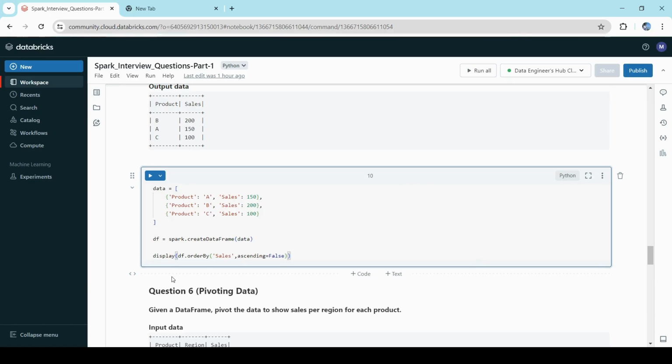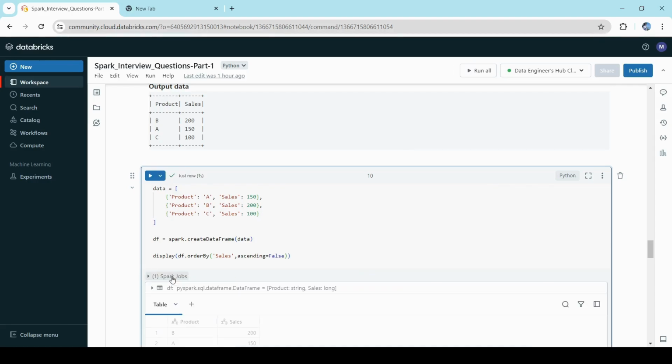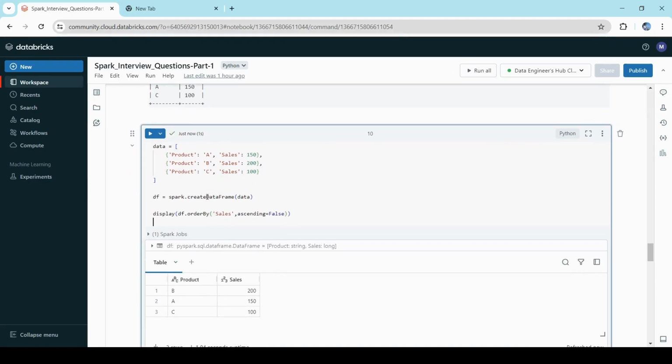Means it should not be in ascending order, right? So we have given ascending equals to false. In the upcoming question, I'll also show another way to sort the data.